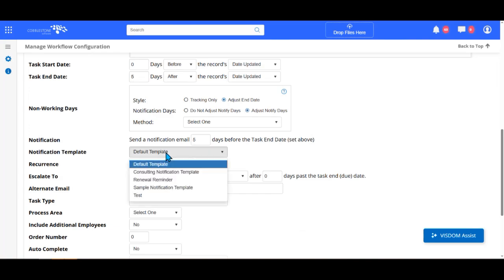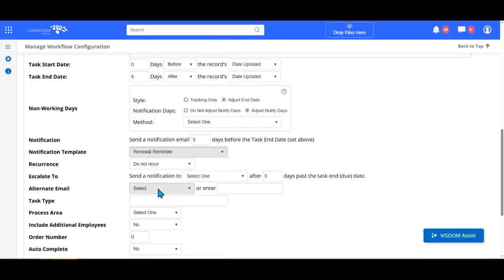I have a few set up myself, so if I want to, I can say, okay, here's my renewal reminder notification template. Again, we're going to address these in a later video in Unit 3. For now, I'll leave this on the default template. The default template is usually quite good. Most folks really like this in my experience, but you do have the option to tailor these.